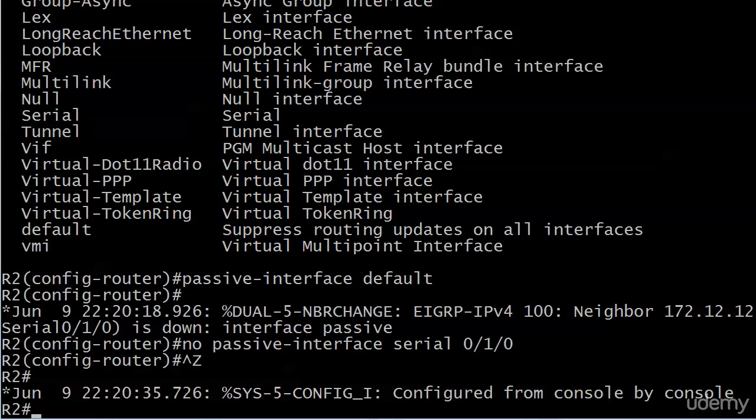You actually have 2 commands involved. First, you make every interface on the router passive by default with passive-interface default. Don't forget to look near the bottom of the list. And then you can put no passive-interface and specify the interfaces you don't want to be passive. I'm going to pause this and wait for the adjacency to come up, and then we'll move on.